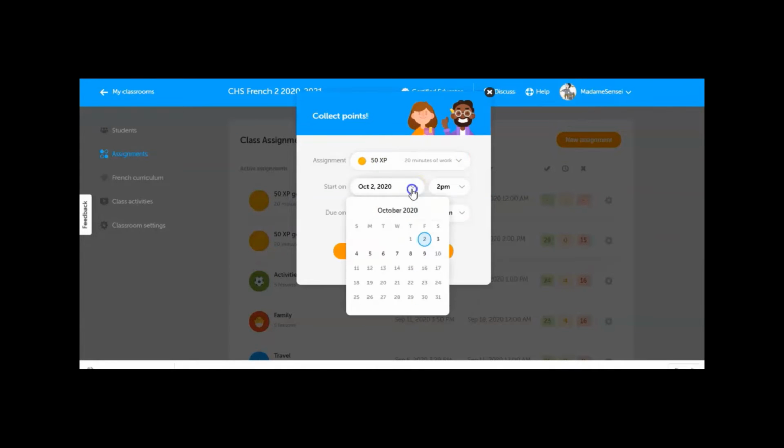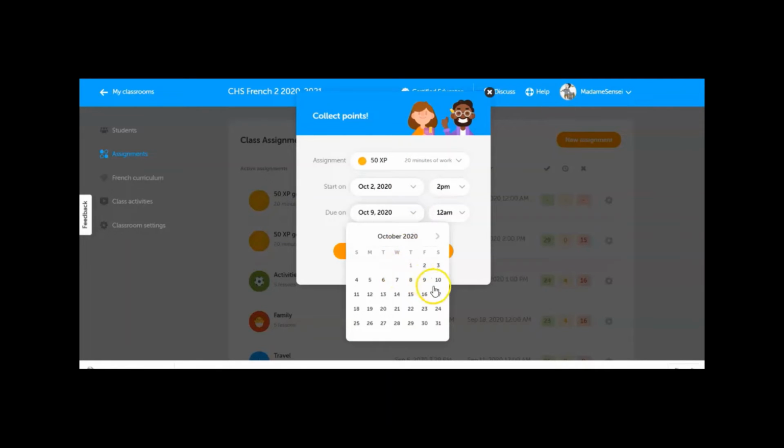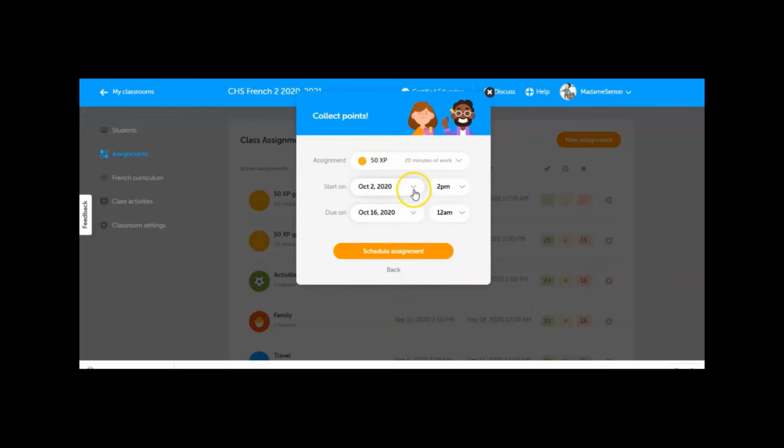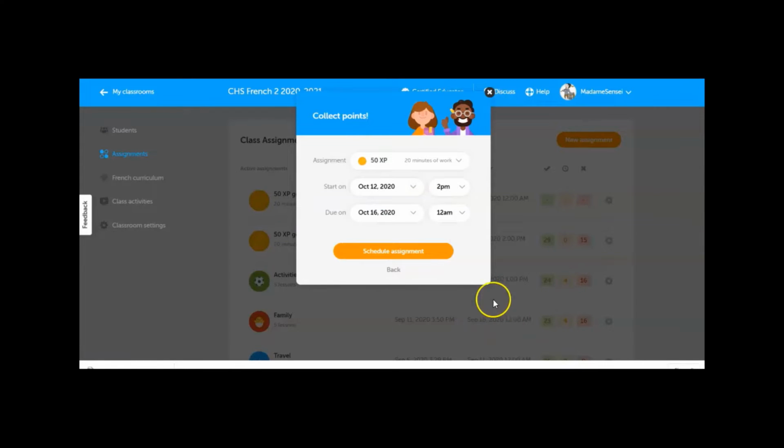I can click on new assignment again. I can say I still want to do 50 XP, but this time I want them to do it for the week after. And I'll just say, oh, I want you to start on the 12th, if it goes to the 12th. Sometimes this happens, so I'll have to choose the end date first, and then I can go back and choose the start date. But that's okay.